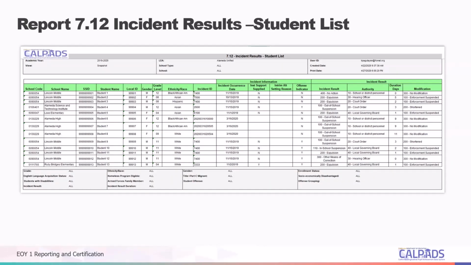Report 7.12, incident results student list. This is the detail report that supports 7.10 and 7.11, and it provides the information your LEA would need. If you look at this screenshot, you can see under incident result, you have a list of the incident results, and it's by code. So every result and every code.